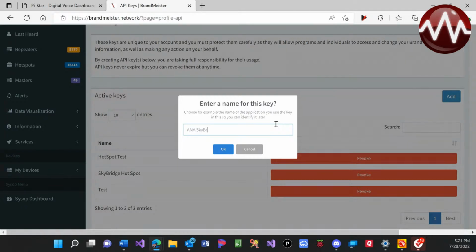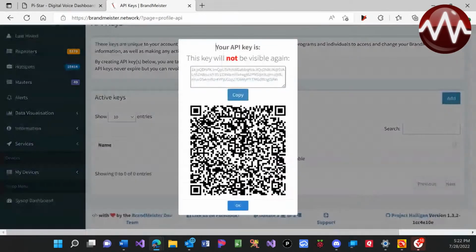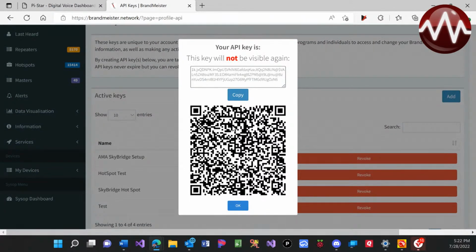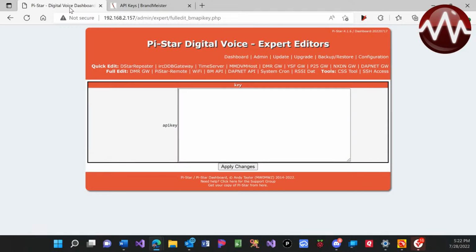Give it a name. Now what it's going to do is it's going to give you this QR code. It's also going to give you this. So what I'm going to do is I'm going to click on copy. Now make sure you leave this open while we're still in this view, because if you close this, you will not be able to see this code again. So I'm going to come over here and I'm going to click on this. I'm going to apply, paste it, apply. Refresh the page. There's my API key.